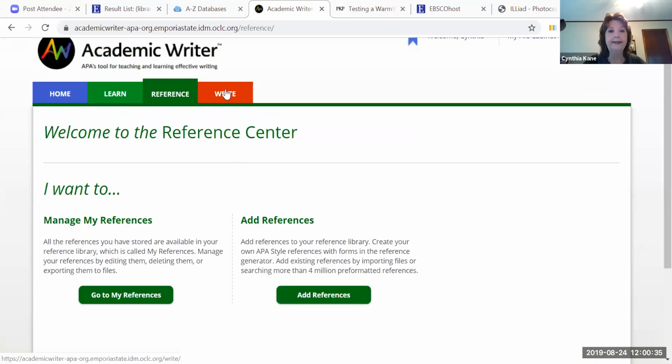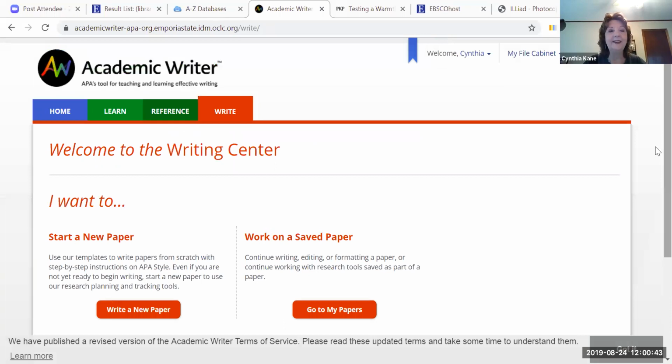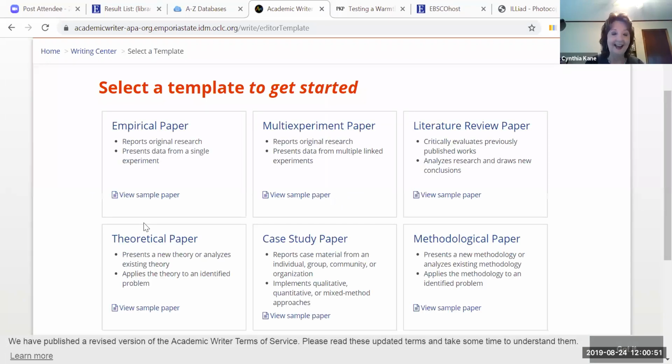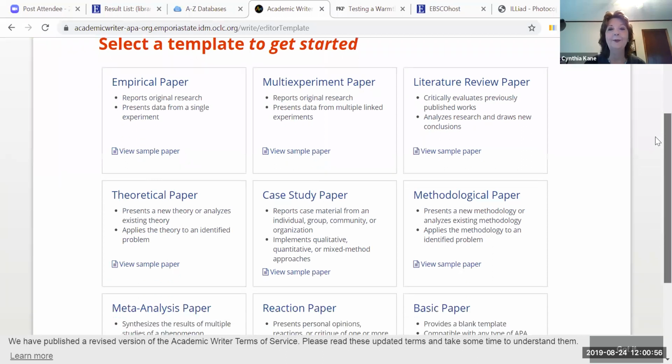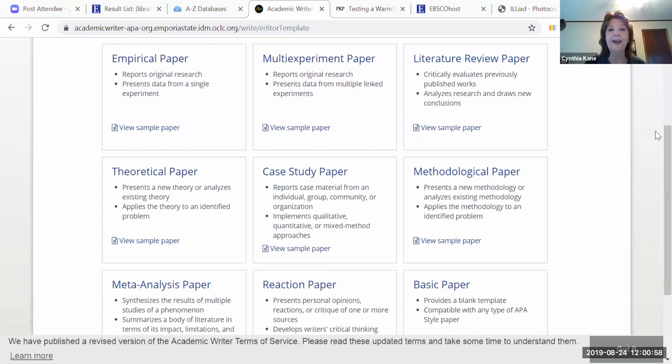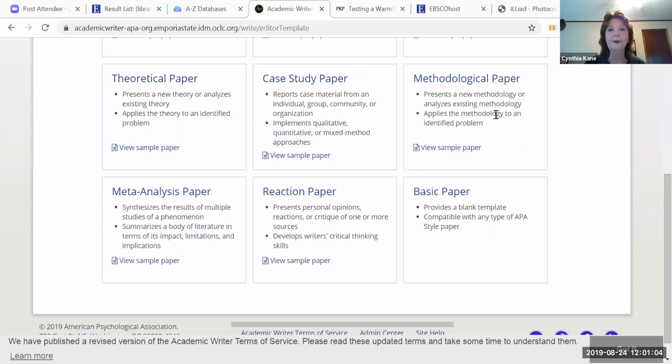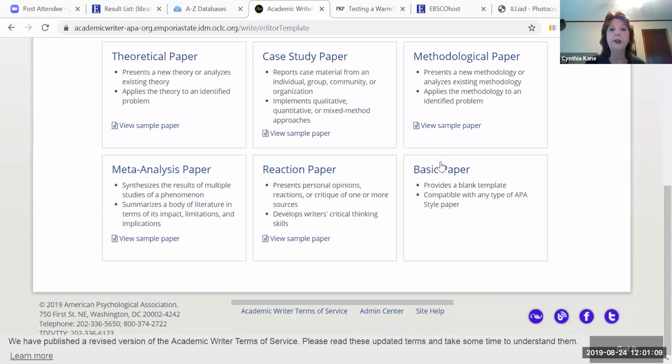to use in the third center, which is probably one of my favorites, the Write Center. So the Write Center will let you actually write a paper in APA style within Academic Writer in your account. And this is actually one of my favorite parts. If you would ever have to do a literature review paper or a case study or something in terms of methodology, there are templates that will help you set that up. Most often, you might just have to build a basic paper.